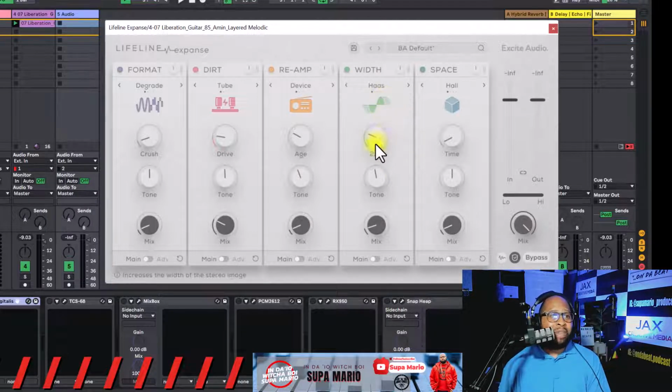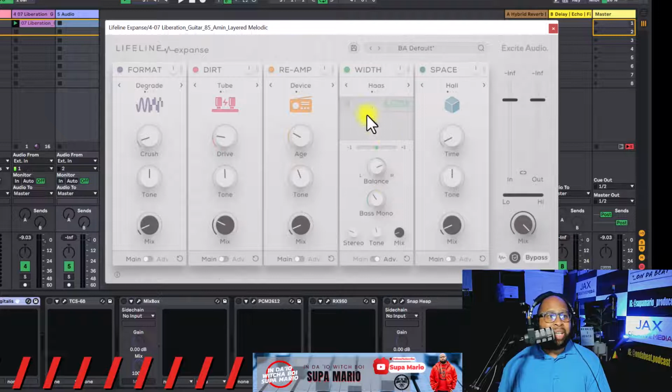Now of course you have a stereo spread, tone shift type of knob right here, and also the mix knob as well. And of course with the advanced section you get a bass mono cutoff point, and then you can balance the left and the right signal as well. And of course multi-band splitting as far as the sound source is concerned right there.